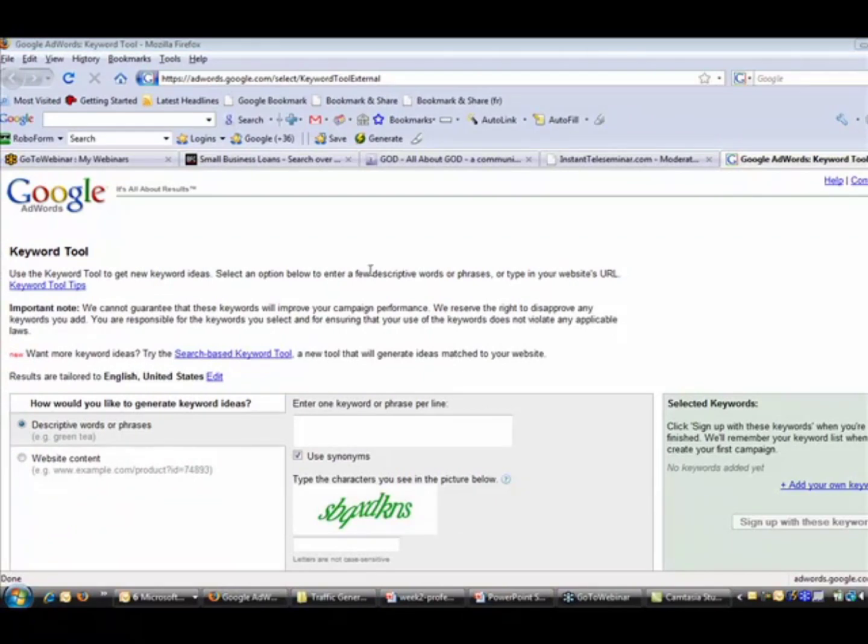Right here in the AdWords keyword tool, you're going to notice it asks you to enter one keyword or phrase per line. So what I'm going to do is type in a main keyword phrase. Let's just say your main keyword phrase is golf balls or golf clubs. Golf clubs is your main keyword phrase.